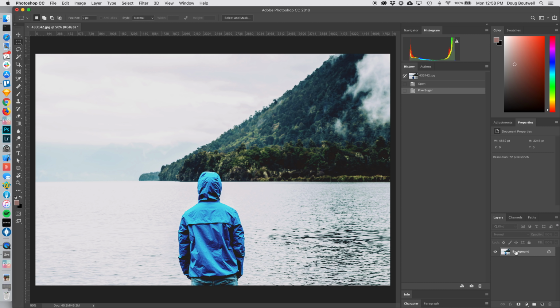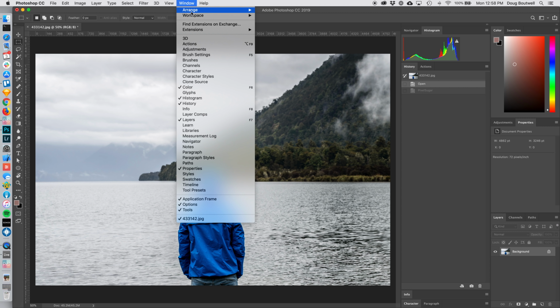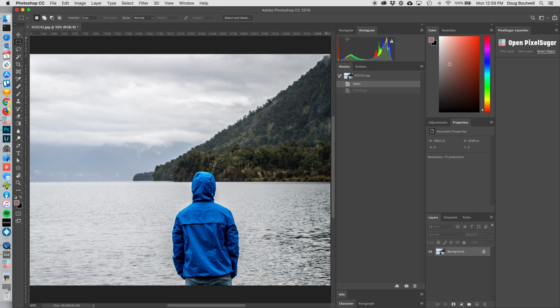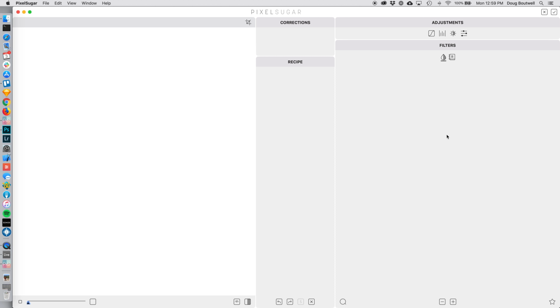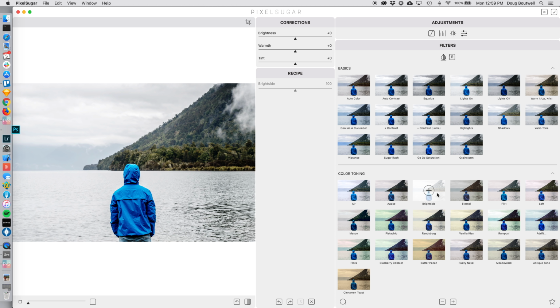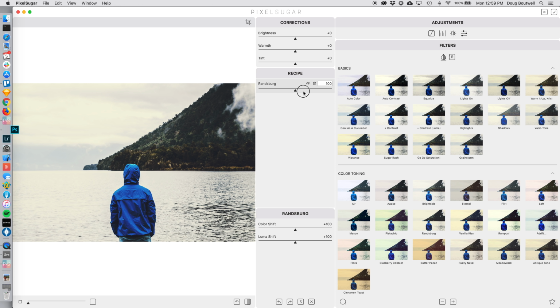Even more convenient is the new PixelSugar Launcher extension. Go to Window, Extensions, PixelSugar Launcher, and you'll get a new panel that you can dock and move around just like any other panel, with options for opening PixelSugar with the click of a button. And if we select this layer, it'll behave pretty much exactly like opening PixelSugar through the Filter menu. Any changes that we make will be rendered back to the layer we were working on.